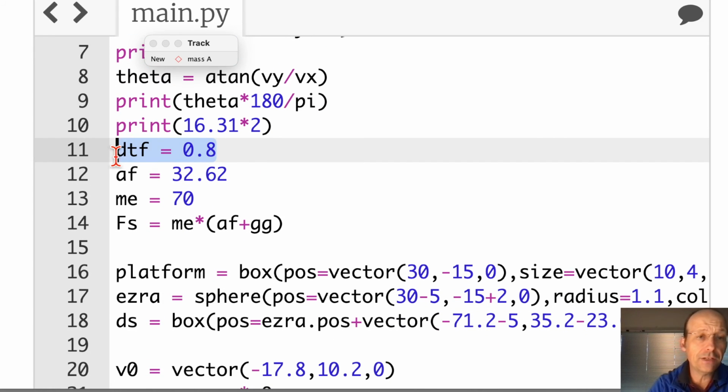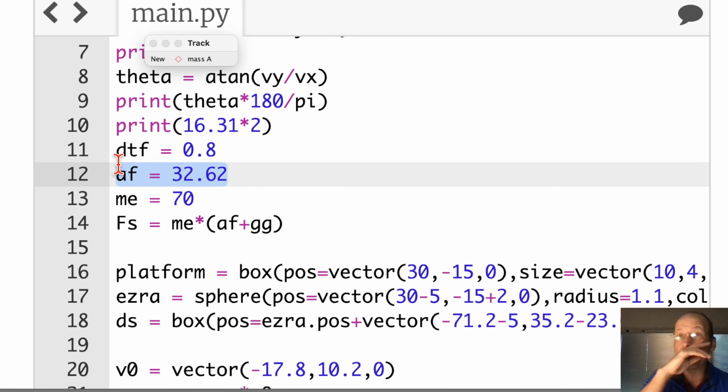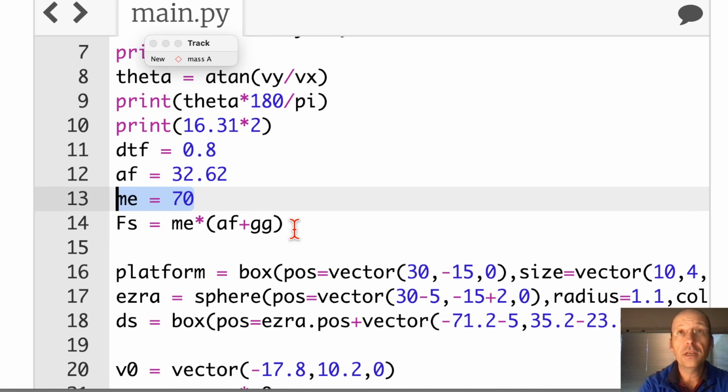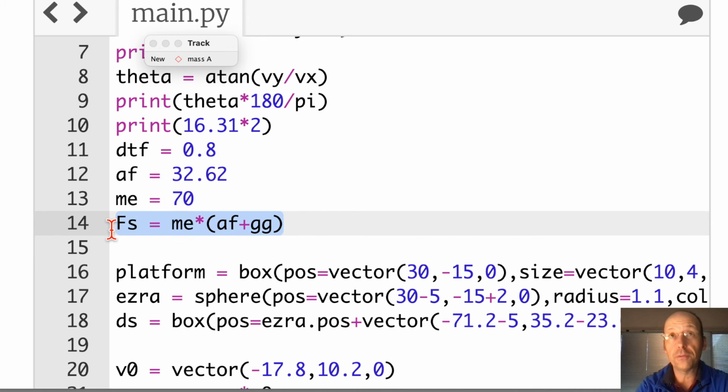This DTF is the time of the force from Sabine. That's how long Sabine's pushing on him. And this is that force. That's the acceleration during that time that Sabine's pushing on him. That's the mass of Ezra. This is the force of Sabine, the magnitude.